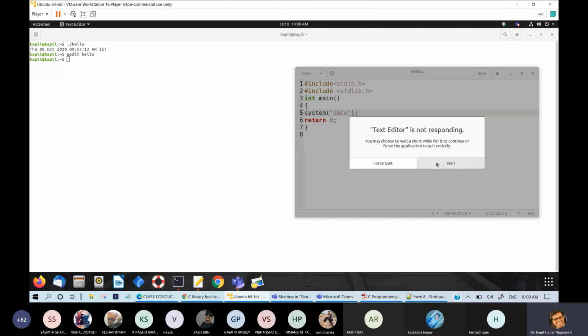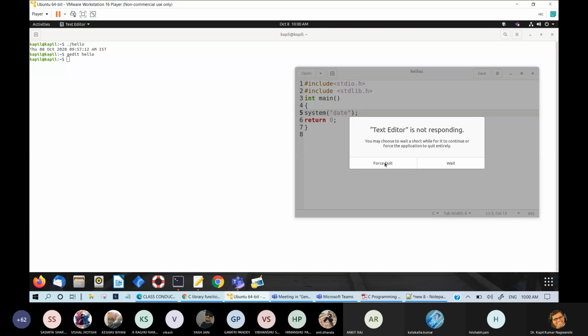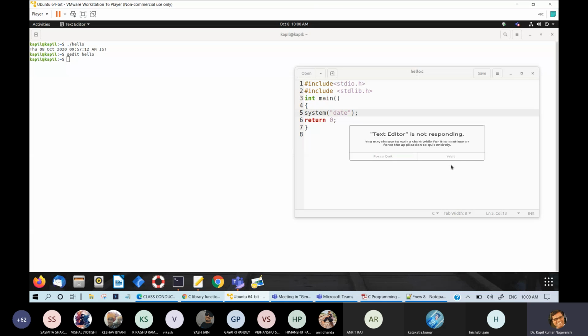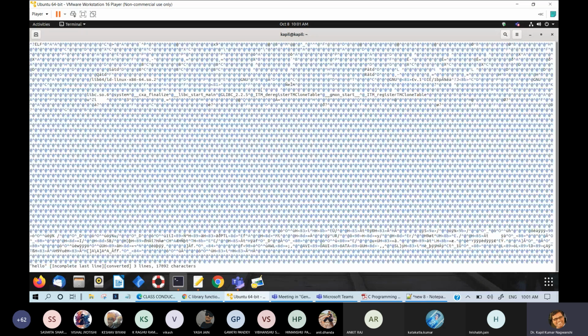The text editor is not responding. Okay, so let us see it in some other editor. vi hello. This is the program which I had written to display the date. So is it a very good program?